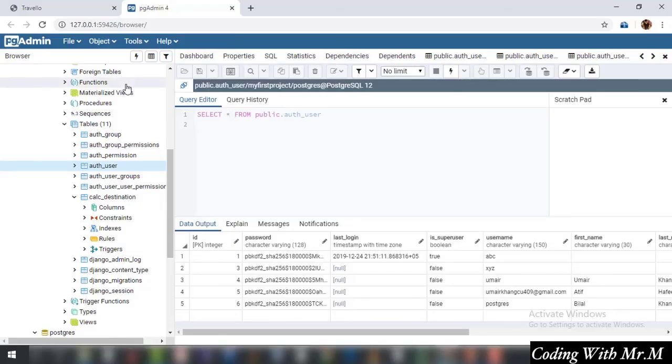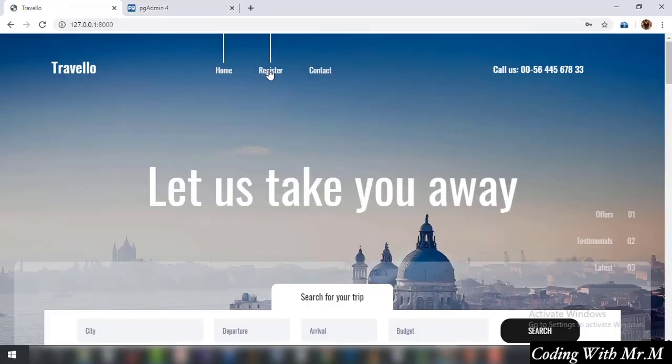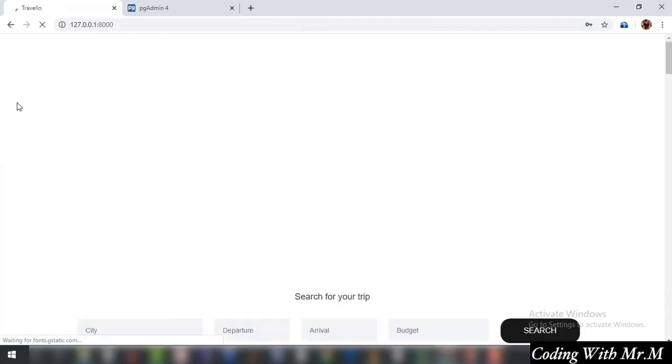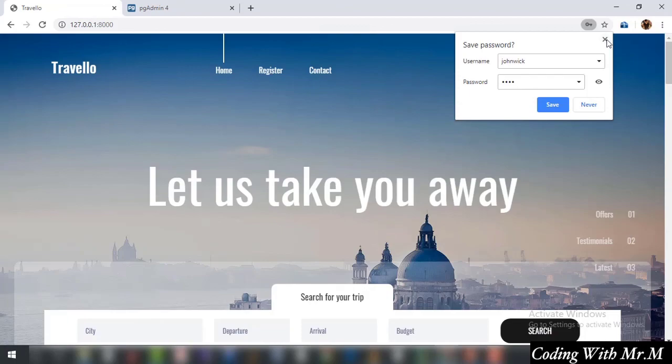So let's just finally enter some good credentials so that we can register a user now. So let's say the name is John, the last name is Wick, and let's say the username is John Wick, and let's say the email is johnwick@gmail.com. Let's say the password is also all set, 1234 1234. Click on submit. You are going to be redirected to the home page.